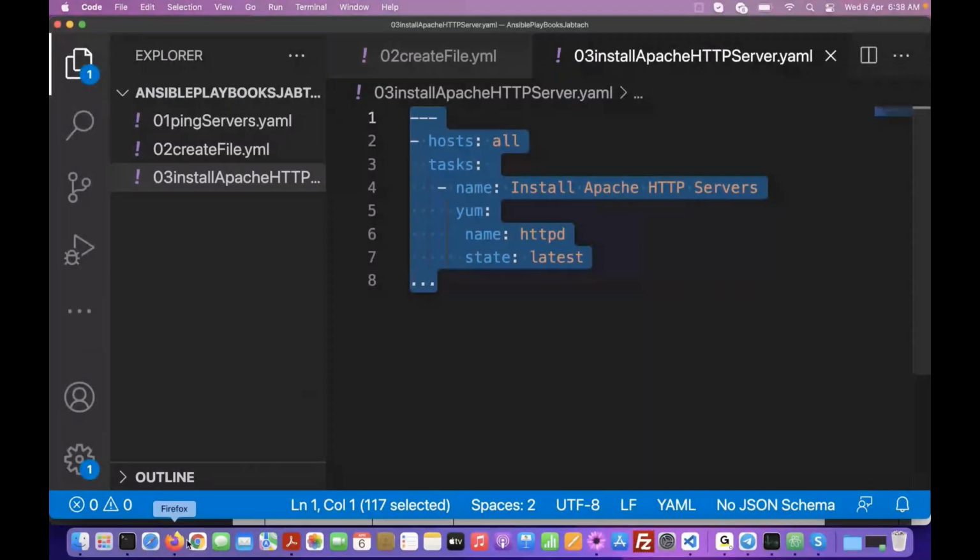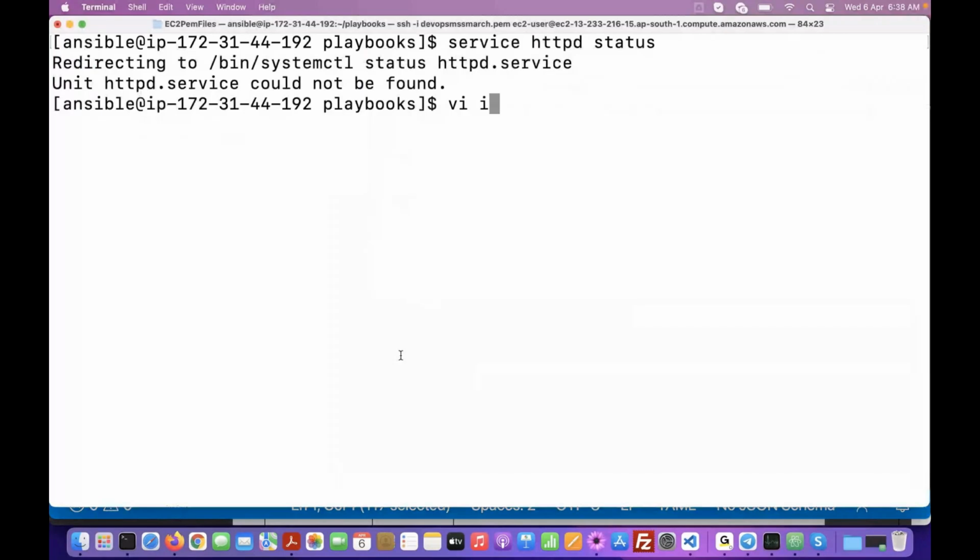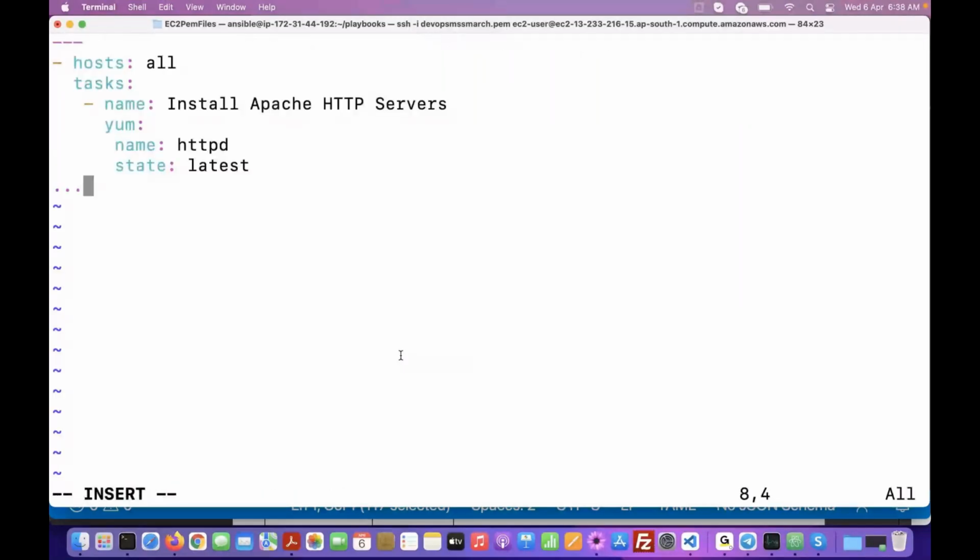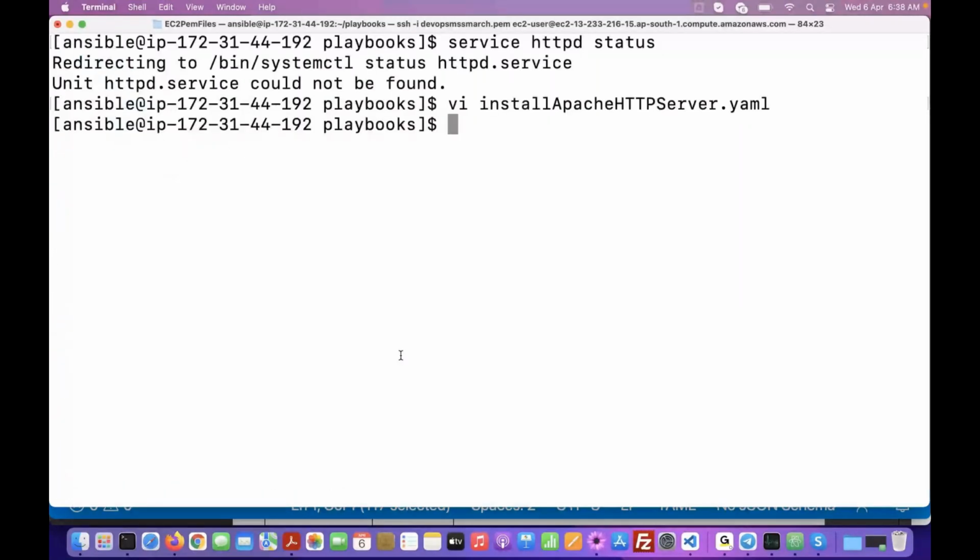First we'll go with this one: vi install Apache HTTP server dot yaml. Save it. If you want to run it, it's very simple: ansible-playbook, then the playbook name, install Apache HTTP server dot yaml.